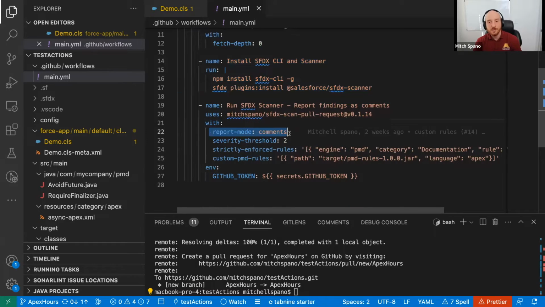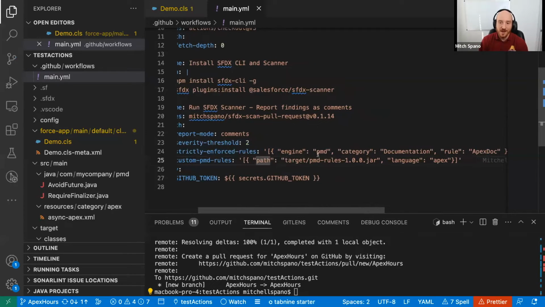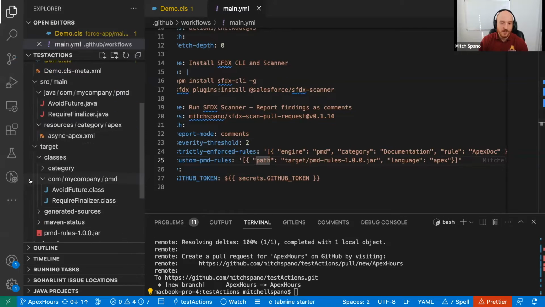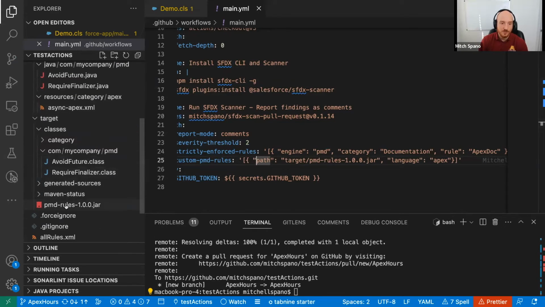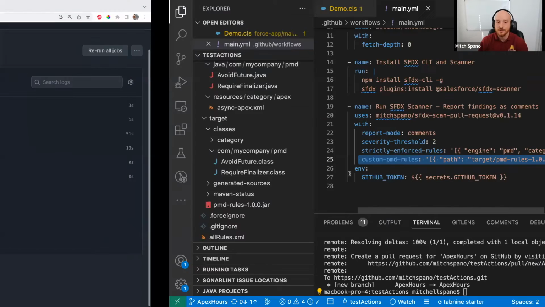And we've got some input flags. So we're going to report the findings as comments. We've got a severity threshold of 2. And we've got some strictly enforced rules. And here is where we get interesting with the custom PMD rules. So here it says, hey, I've got some custom Apex rules that are at the path target PMD rules 1.0.0 jar. Okay, so this allows us to register our custom rules within the scope of the action that's running.